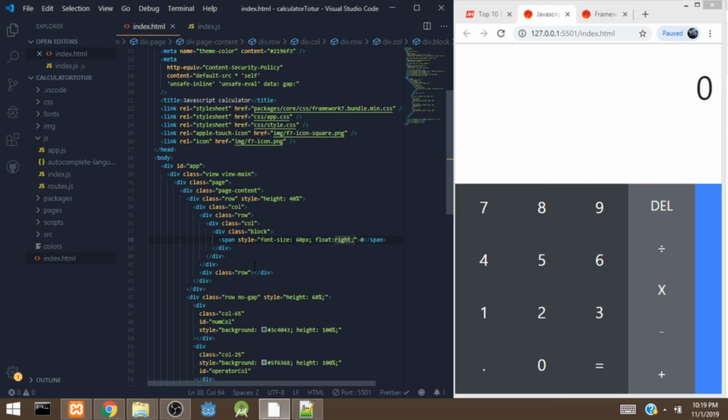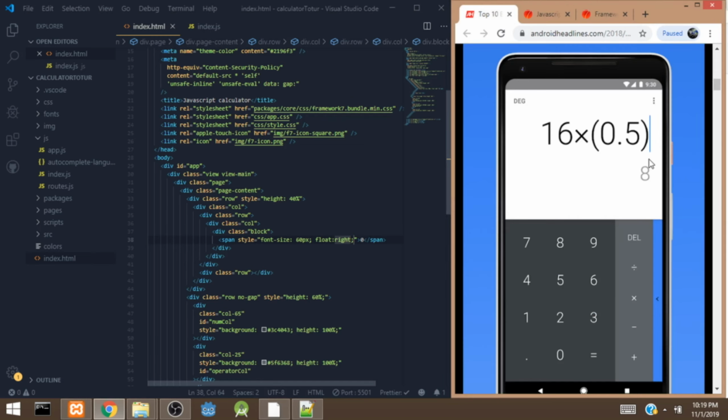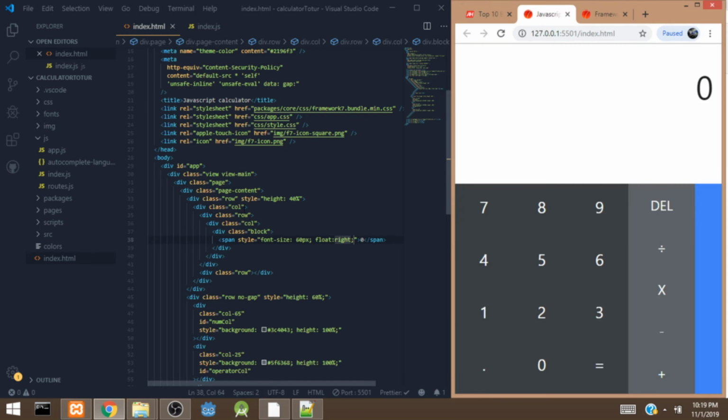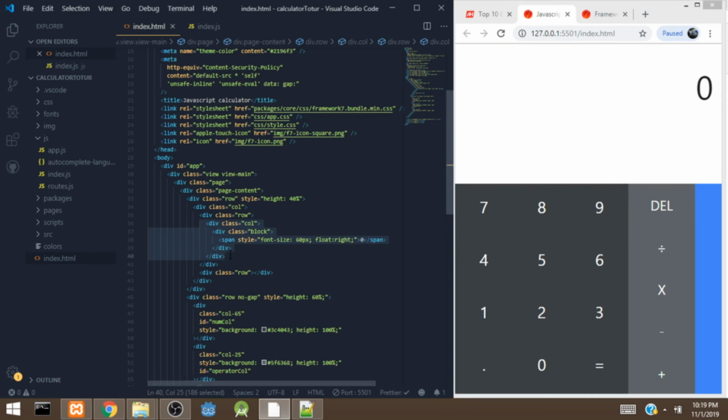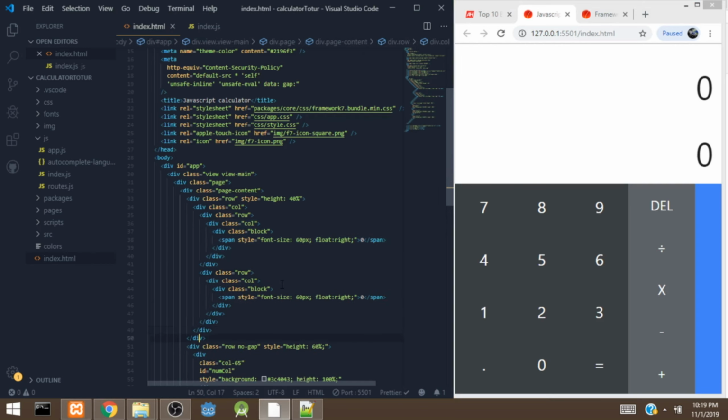Okay, so right now let's work on the second row, which is for the answer. So we are going to copy this and paste it here, only to change this to 30 pixels, I think it's okay. And we are going to give it a color of gray.